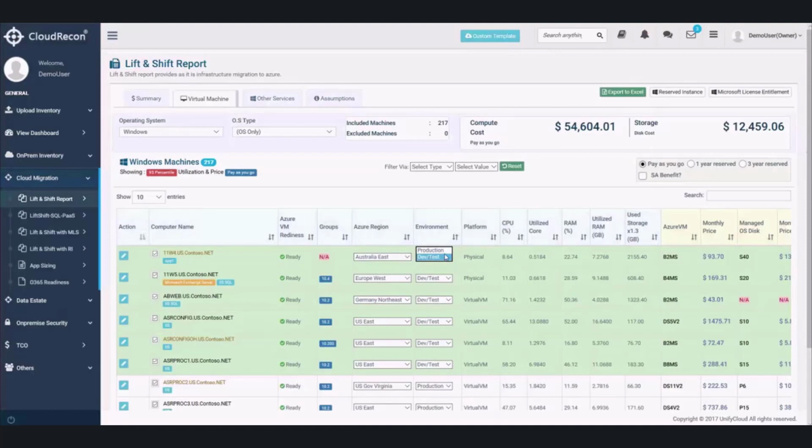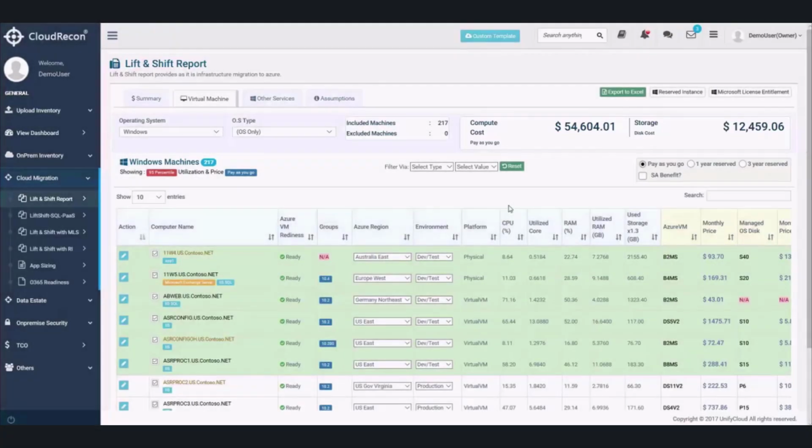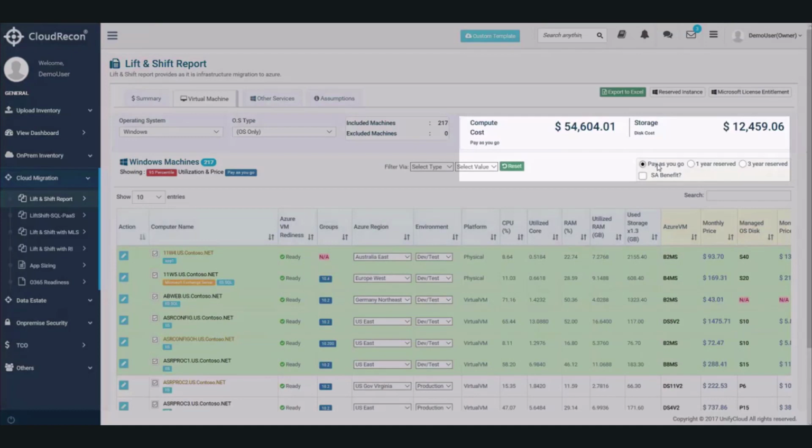These will change the prices of the machines depending on the region and the environment. You can also change the prices of the machines by changing the pricing model on the top with pay-as-you-go, 1-year reserved, or 3-year reserved. The prices will also change whether or not you have SA benefits from Microsoft.